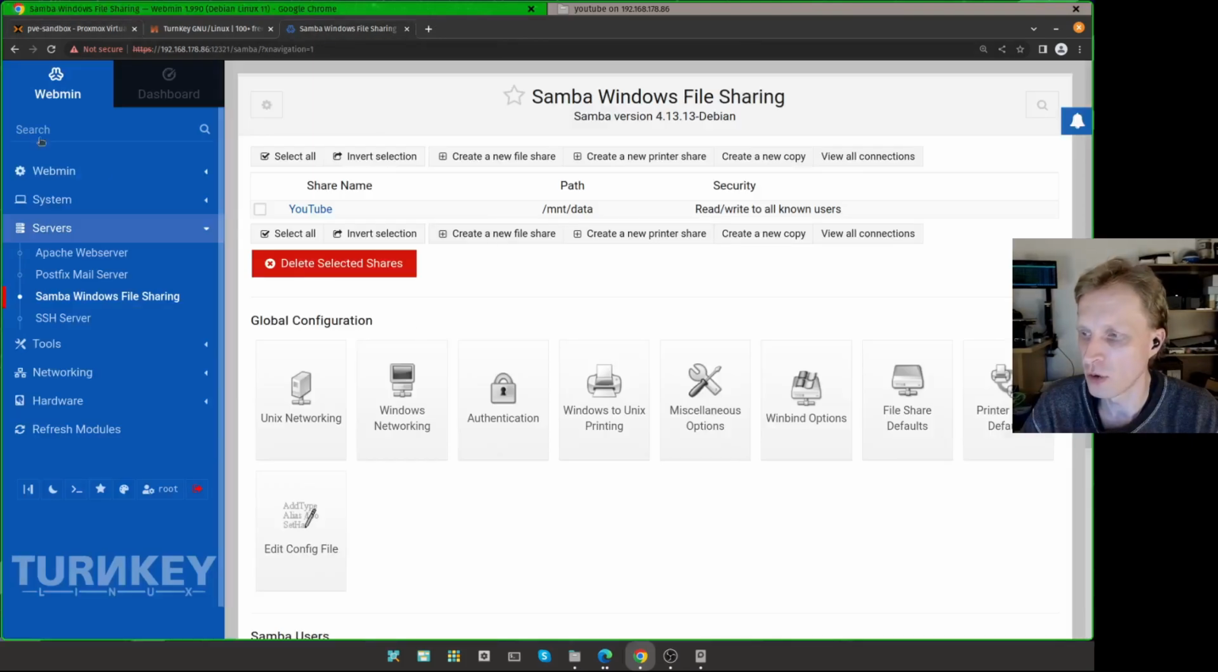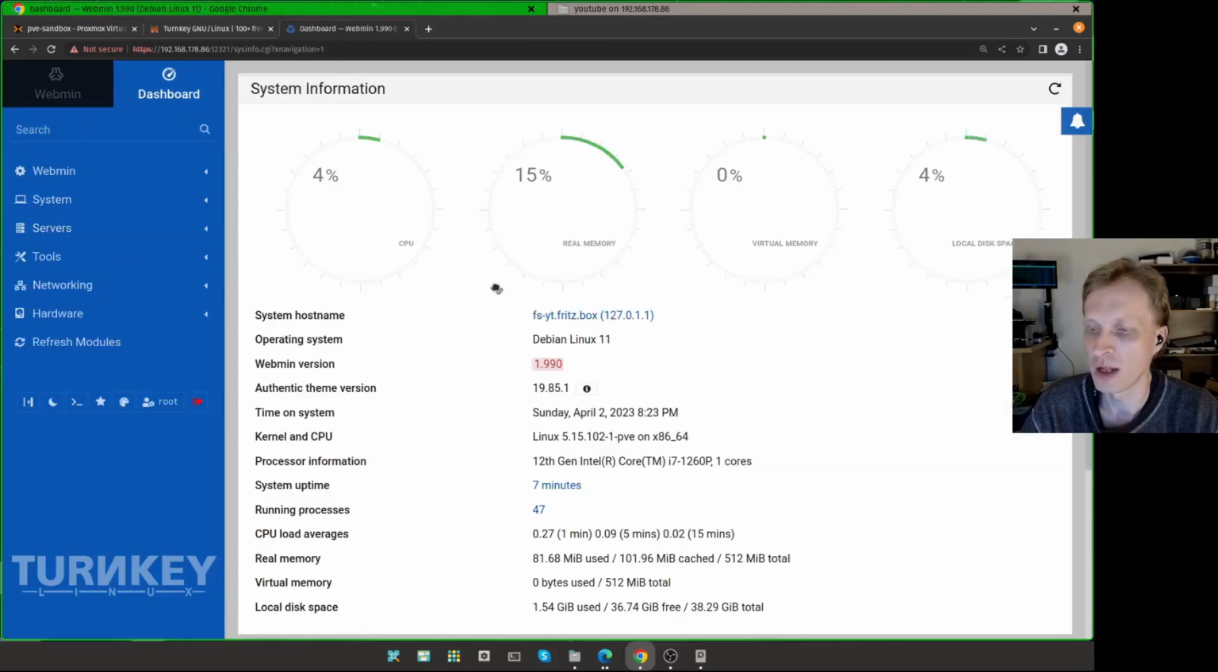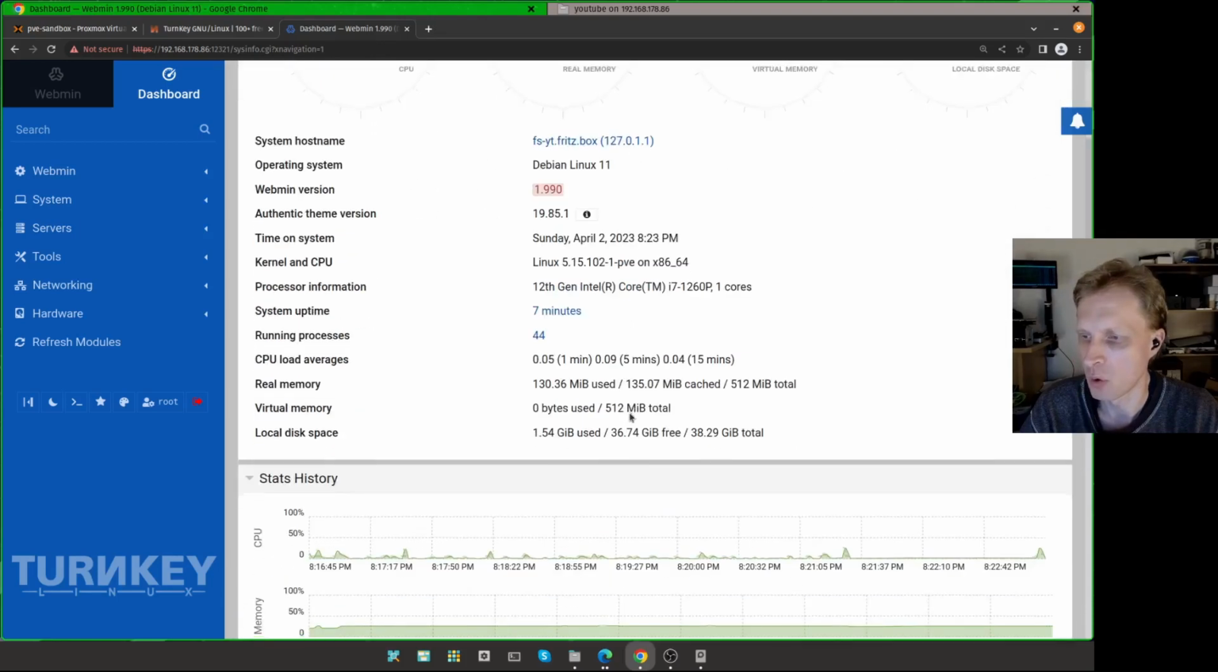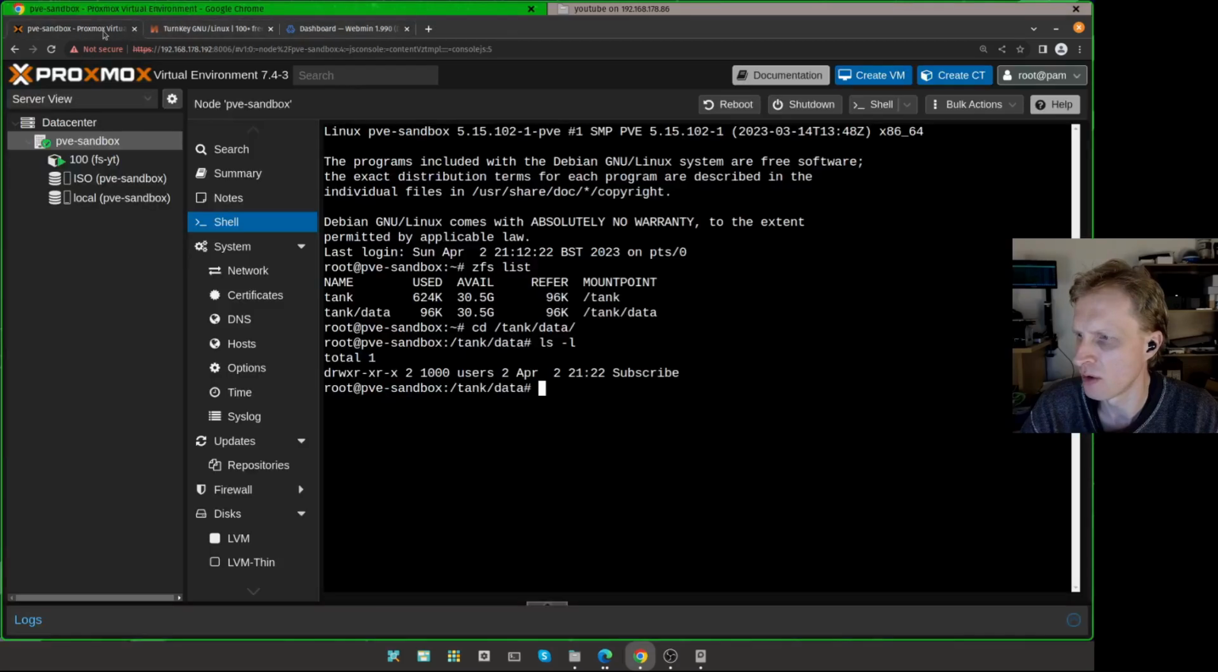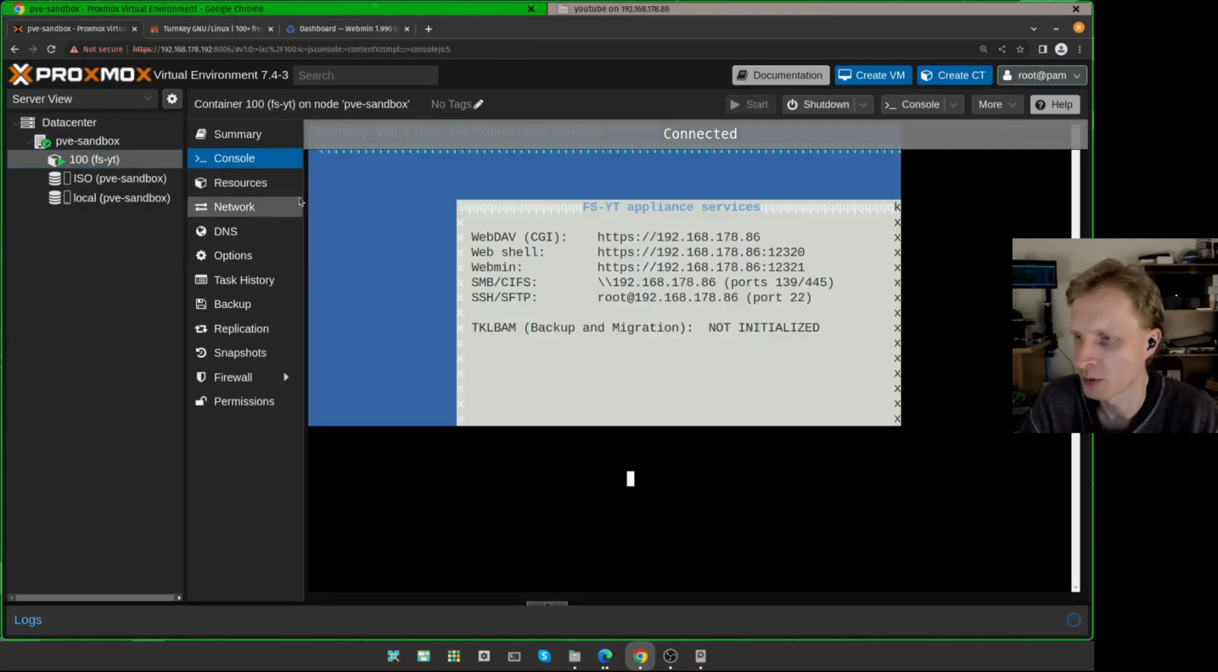So that's it. I'm using a file server to get my file sharing, sandbox sharing done. And now as you can see, it uses only 26% of the memory out of 112. So 135 cached and 130 is used. So pretty much it's very good on our resources. It's not tanking my Proxmox system.